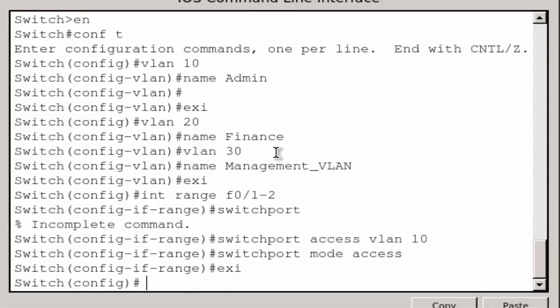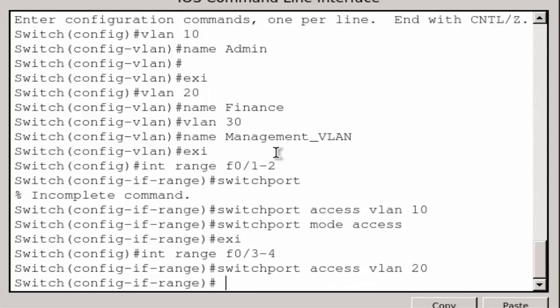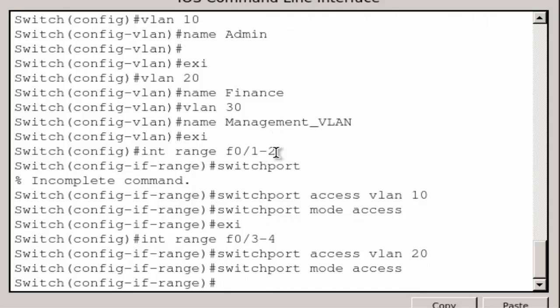So switchport access vlan 10 for the interface range 1 to 2 drops those two ports into VLAN 10. And I've added switchport mode access as a command to indicate that these are access ports. Interface range FastEthernet 0/3 to 4, and switchport access vlan 20 and switchport mode access to turn these ports into access ports.